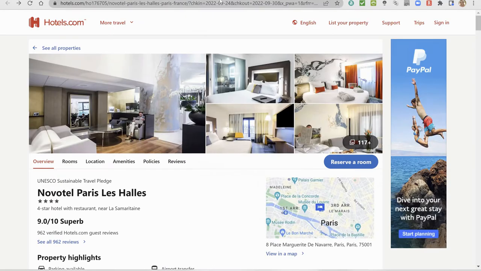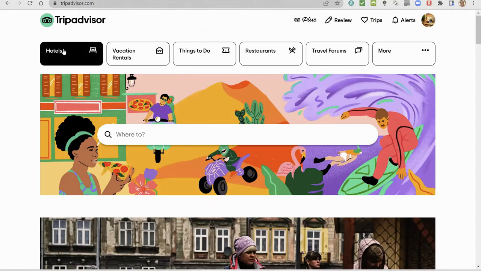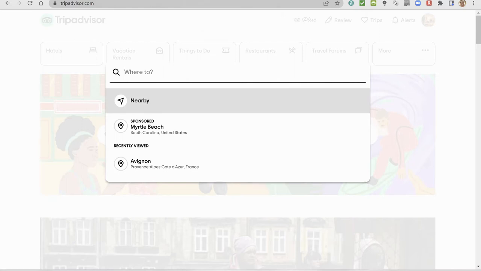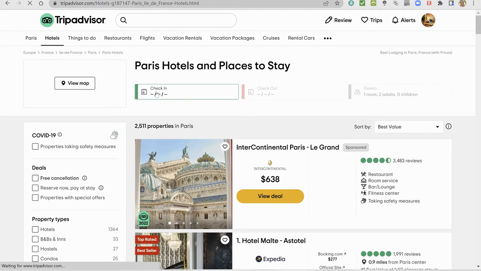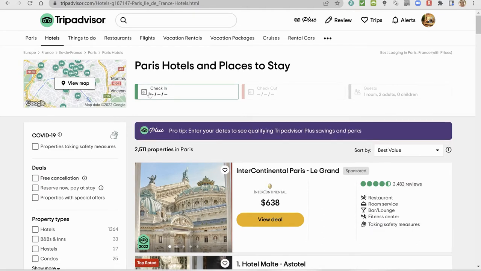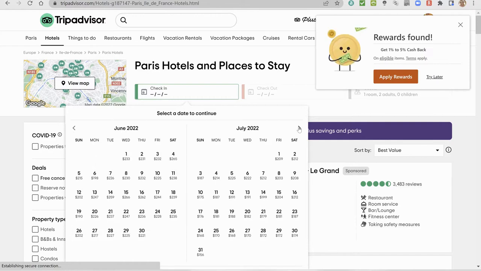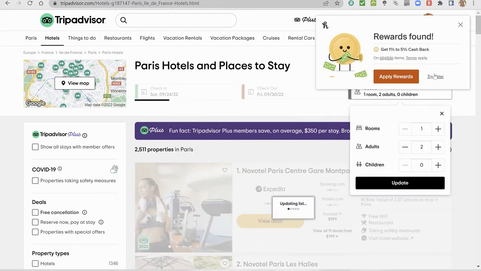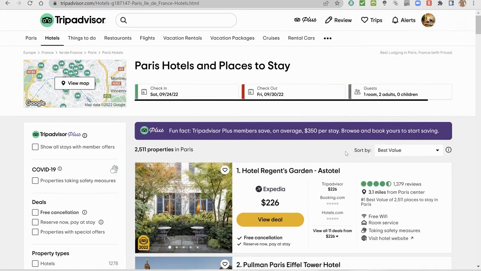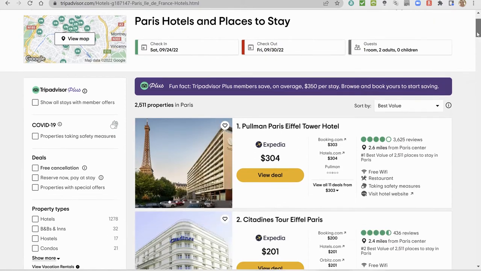So we have hotels.com, we have Expedia. Another place that you can look for hotel rooms is TripAdvisor. So I'm going to go to Paris. Ile-de-France is basically Paris, the center of Paris, where most people like to stay. So that's what I'm going to click on, and looking for dates. So once again, I'm going to put in my fictitious 24th to the 30th. One room for two adults.